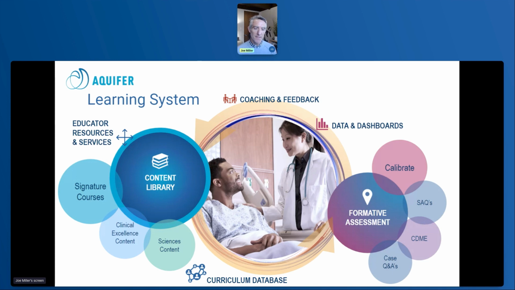So you can see on the left, a big part of our system is content, and on the right, a big part of that system is formative assessment. And the whole learning system works together to maximize effectiveness for student learning and improve patient care. This whole system is underpinned by meaningful data, which is connected throughout the system. At Aquifer, we don't just want to provide supplemental resources to students and educators, but also coaching and tools that advance the efficacy and efficiency of clinical learning.